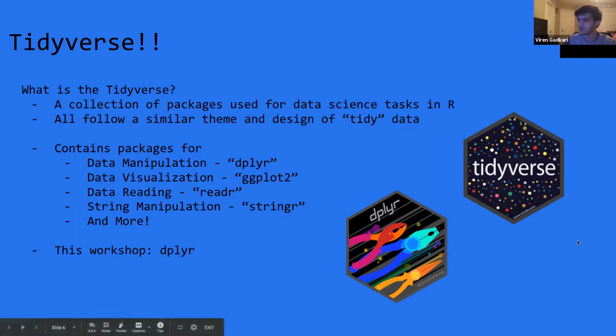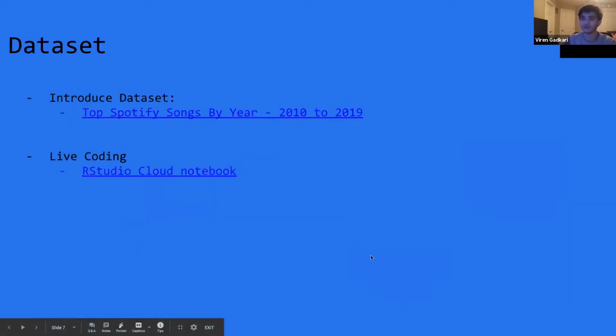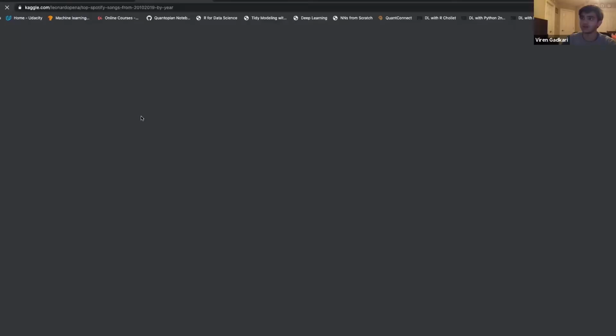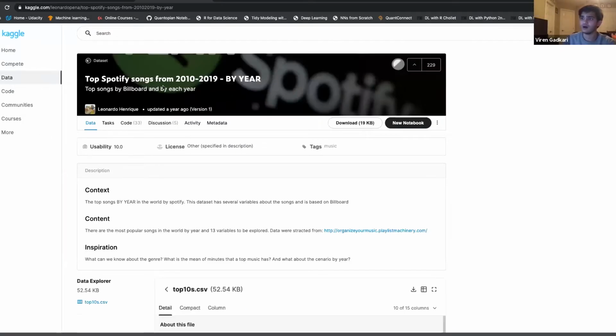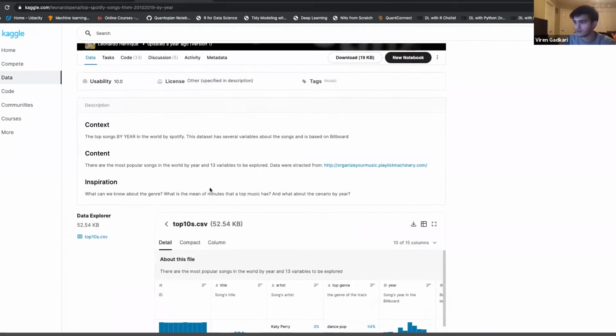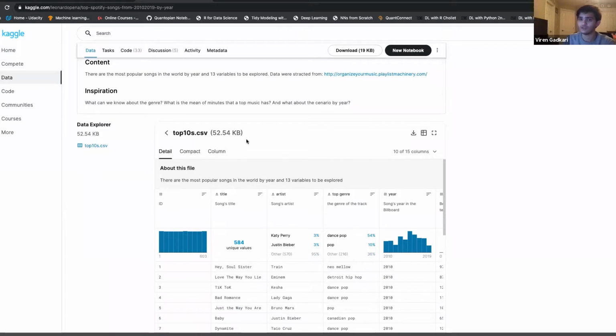So with that, we're going to go ahead and get right into it. The first link here in the chat, you should see, is the dataset that we're going to use. The dataset is the top Spotify songs from 2010 to 2019. You want to make sure you can download this and save it to your file system, because we're going to need that.